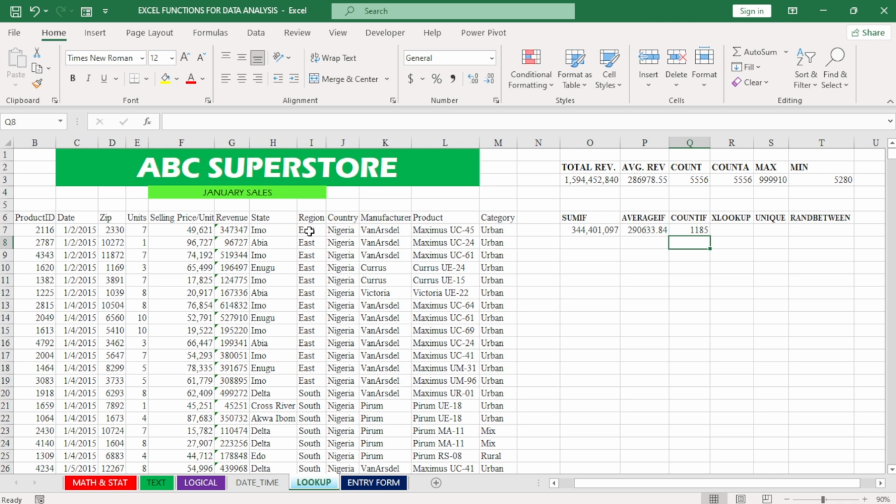And here the manager looks and says, now we have this maximum value here. We want to know the state that generated this maximum value per sale. Our manager is asking, we want to know where we got this maximum revenue per sale. How are we going to calculate that? And that is what will take us to the next function in this video, and that is the XLOOKUP function.